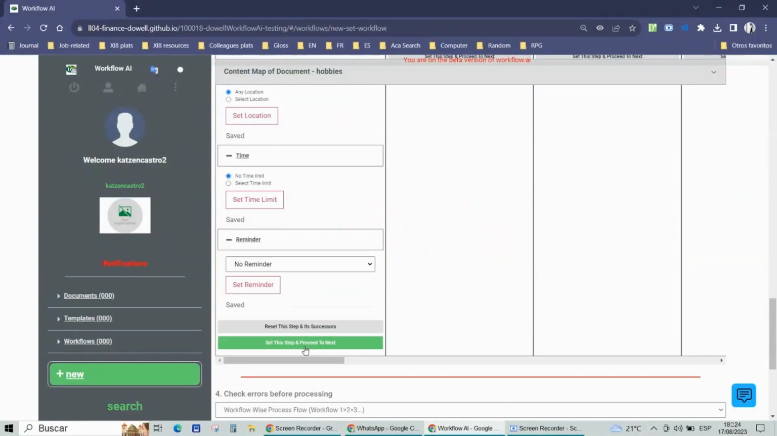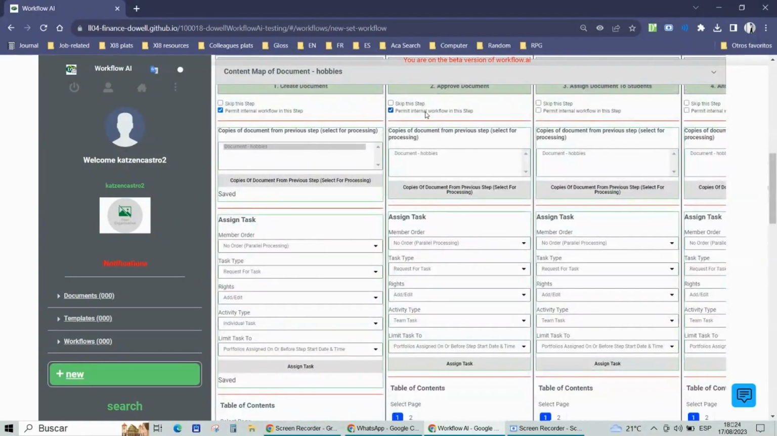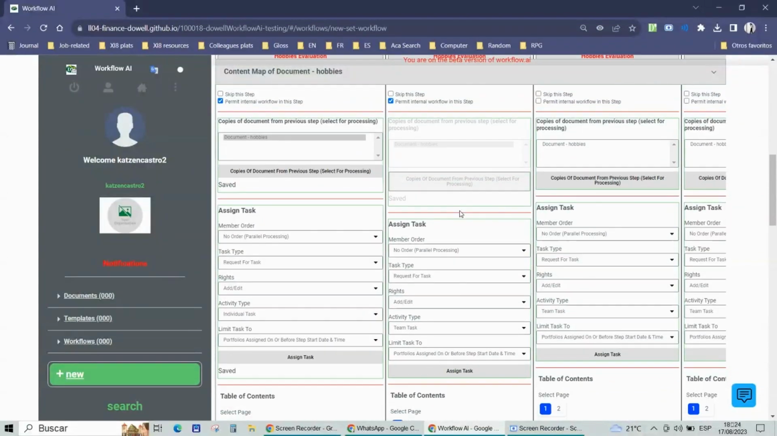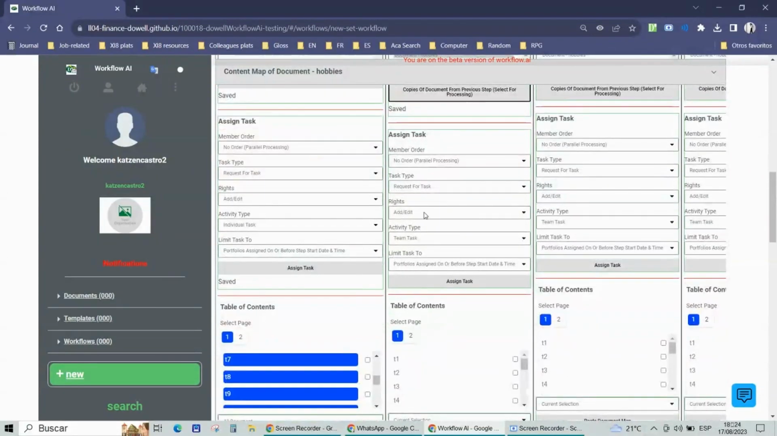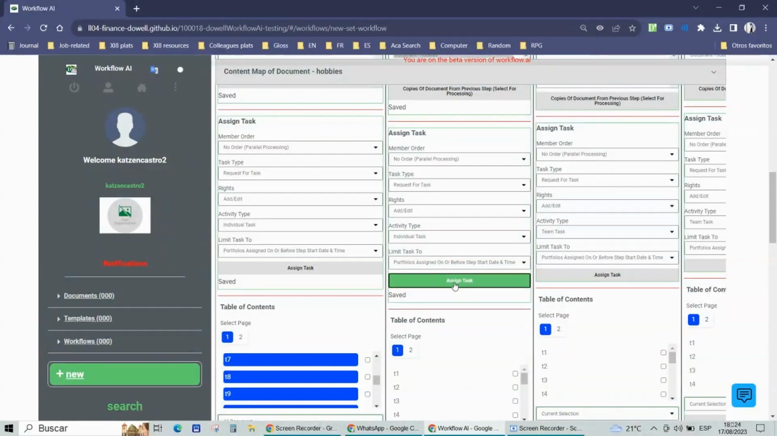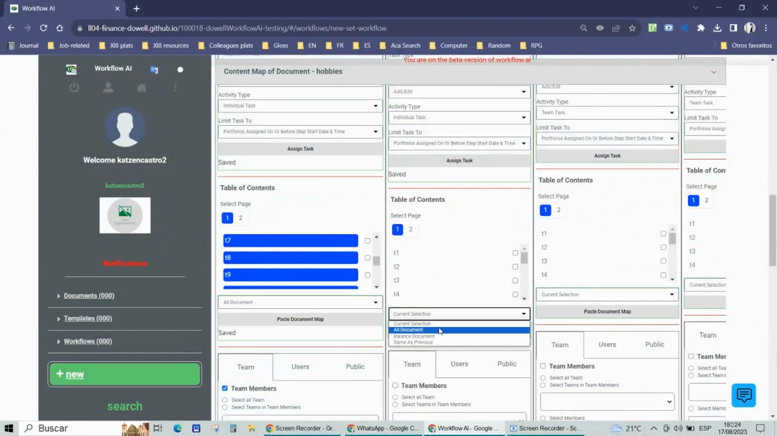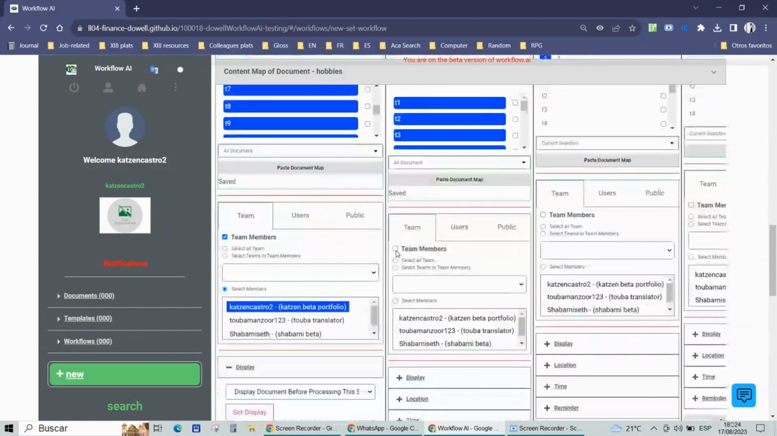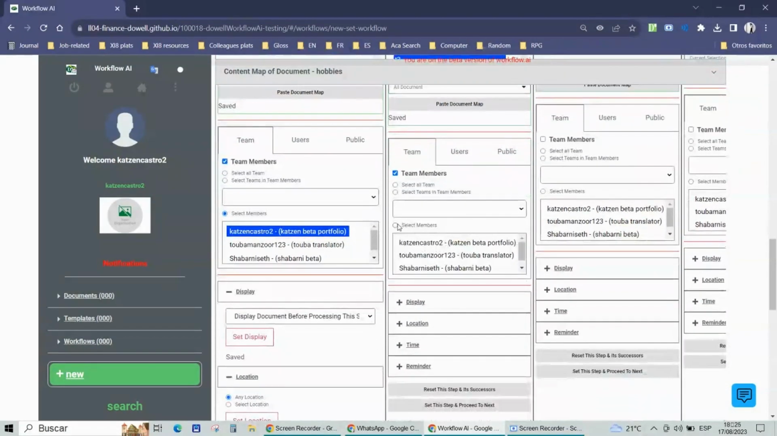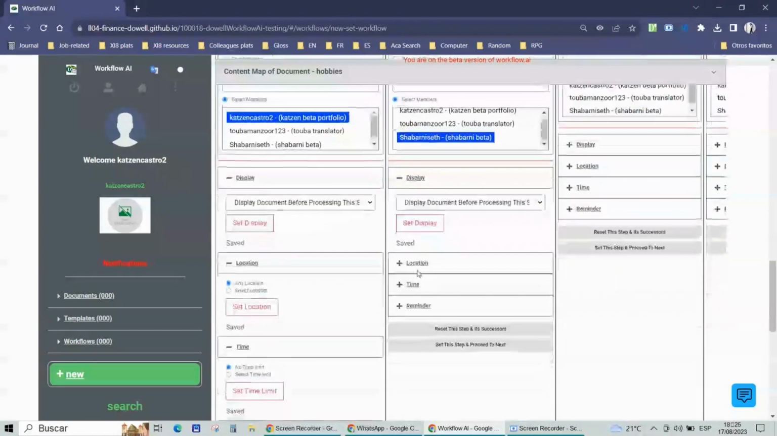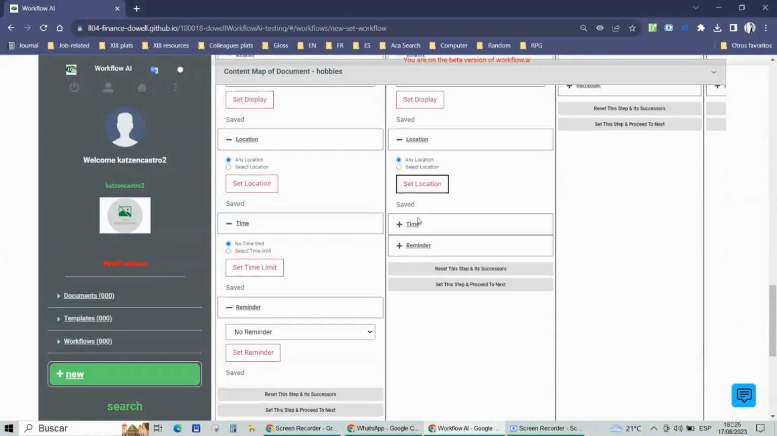In the second step, we have approved document. We select the same configuration, we select our document and assign the task, and then we select all the templates. We then select the member in charge of doing this task. Then we select the final configuration of display, location, time, and reminder.